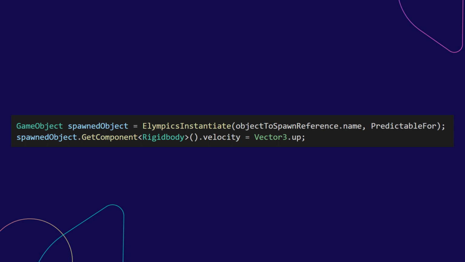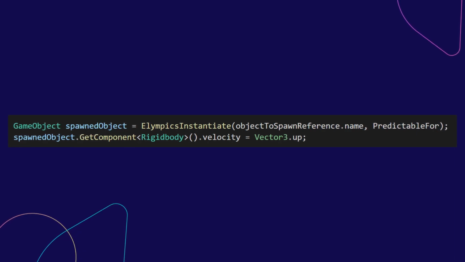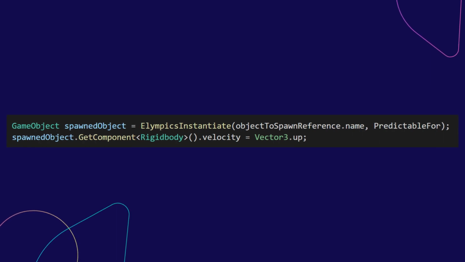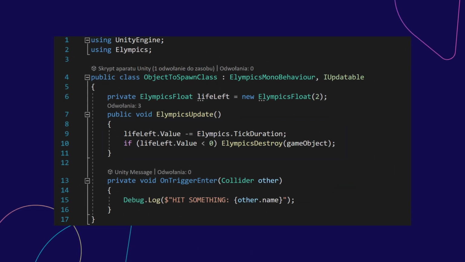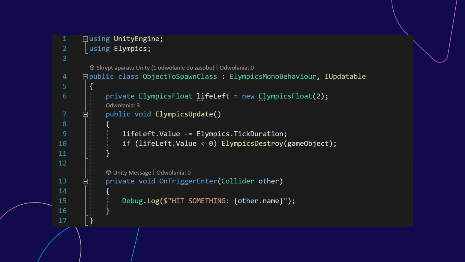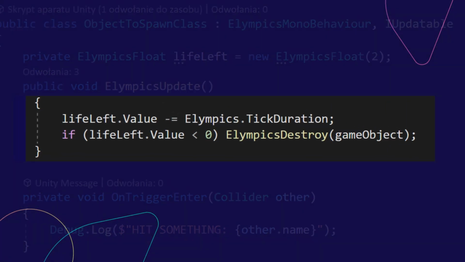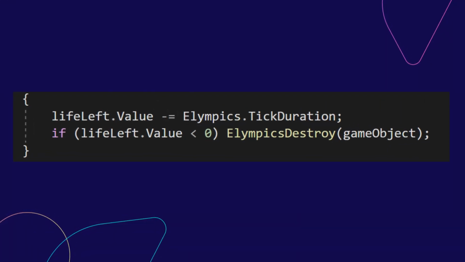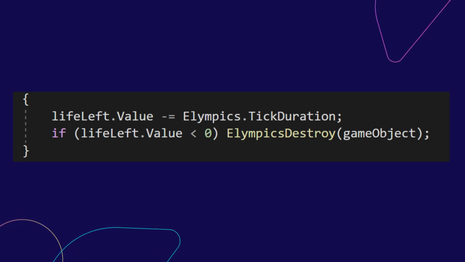If you want to interact with a spawned object, you can do it in two ways. The first method is to get the reference to an object from the ElympicsInstantiate method. It's useful when you want to set some initial properties for the spawned object. The second method is to make them self-governed and use methods provided by Unity. This is the method that you will use to detect if the projectile has hit its target. To destroy the instantiated object, simply use ElympicsDestroy and pass to it an object that's supposed to be destroyed.